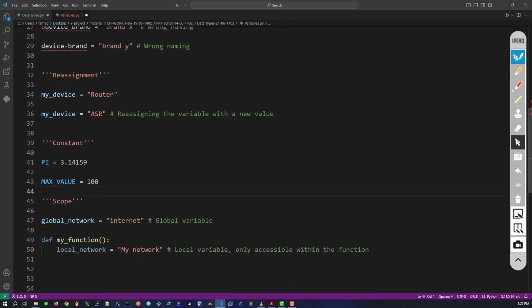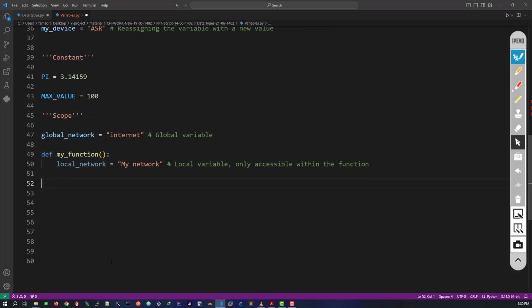Scope. Variables have a scope, which determines where in your code you can access them. In other words, variables can be local, or limited to a specific function or block, or global. It means accessible throughout the entire program. And the last one, data storage. Variables store data in memory. It means allowing you to retrieve and manipulate that data at a different point in your program.